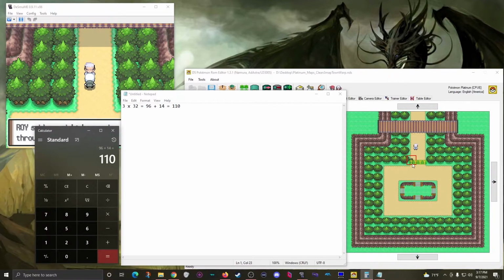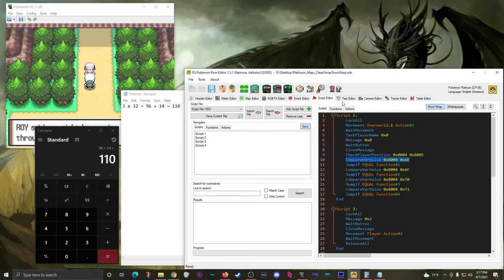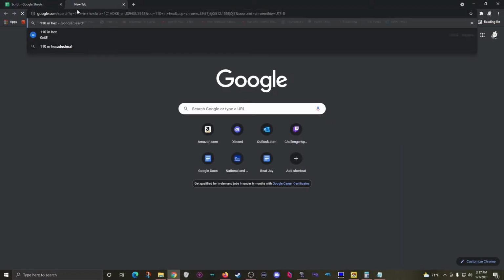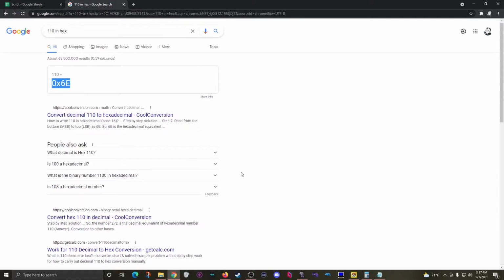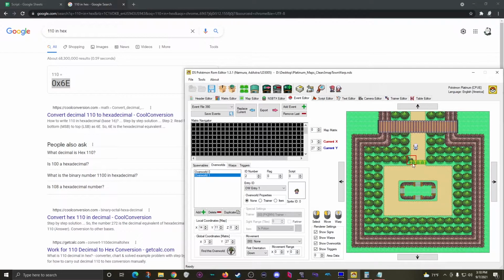Okay, so that means that the matrix coordinate of this spot is 110. And since the commands work in hex, I need to know the hex value of 110. Let's see. 110 in hex. 0x6e, which finally, now you know what this means. So, all of that was to explain that all this is asking is, does the player's current X matrix coordinate equal 110 in hex? Basically asking, is the player standing here?